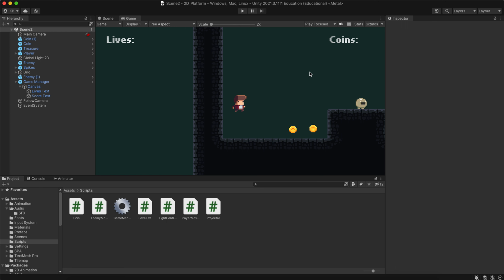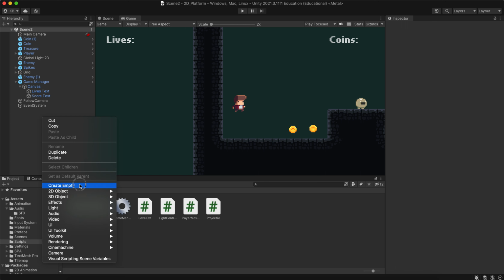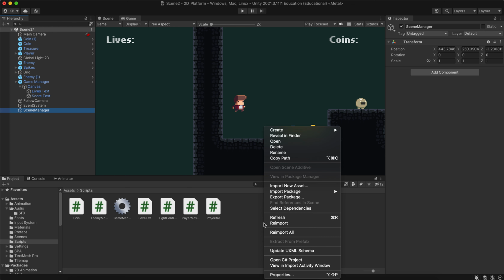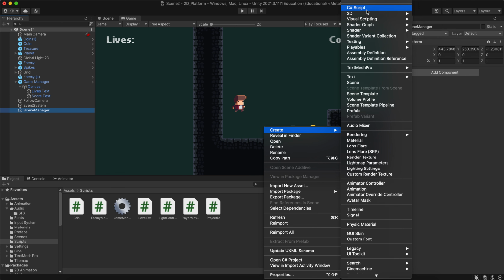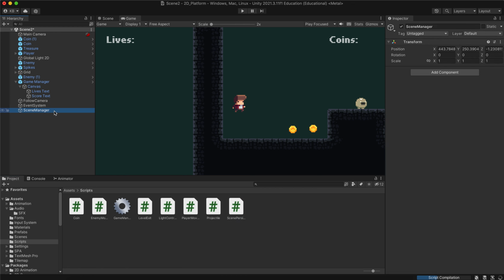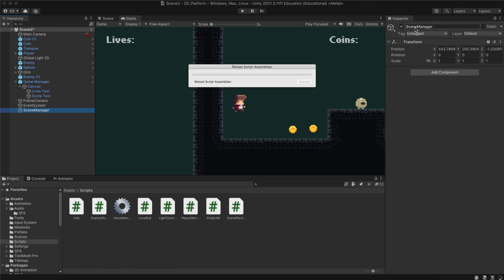Cool, so let's right click, let's create an empty, and let's call this scene manager. Let us then create a new script, and we'll call it... we can't call this scene. Actually, let's all stick with the same kind of naming. I'm going to call this scene persist, and I'm also going to call this scene persistence as well. Let's rename this.